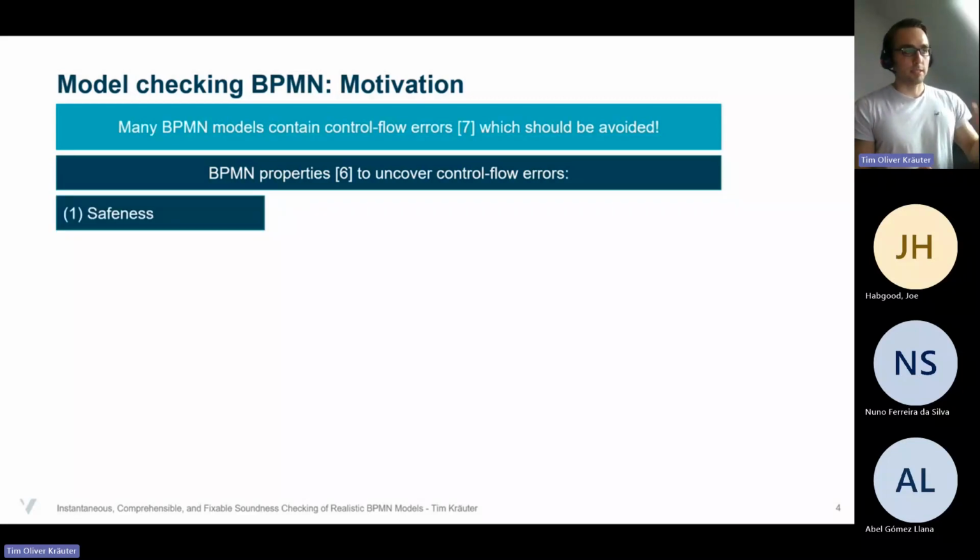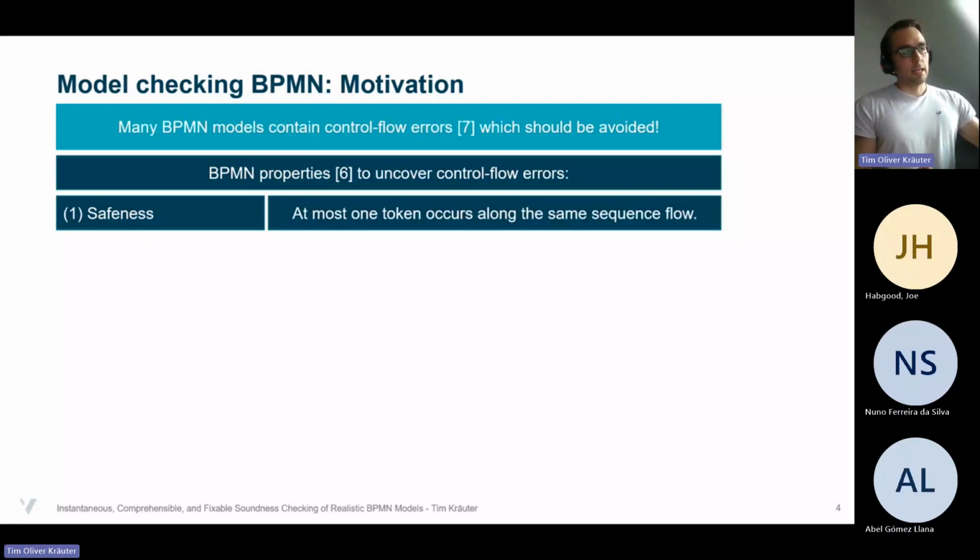So first of all, there's the safeness one. These are inspired by Petri nets, which are also similar, where tokens are kind of flowing through the model. And safeness means there's at most one token occurring at the same sequence flow. So if there are two tokens at any point in the same sequence flow, so the sequence flows are the arrows you've seen before, then the property safeness is not fulfilled.